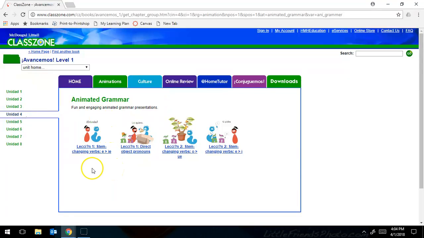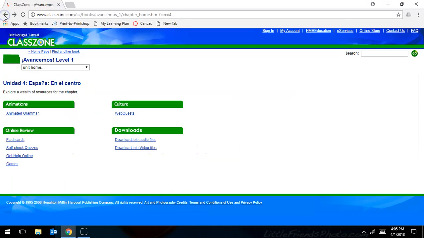And since in this unit we study the zapato verbs or stem changing verbs, there is a mini lesson, 2 and 3 mini lessons of zapato verbs. There is a mini lesson on direct object pronouns, and you can just watch those mini clips and kind of review concepts that we've learned in class.